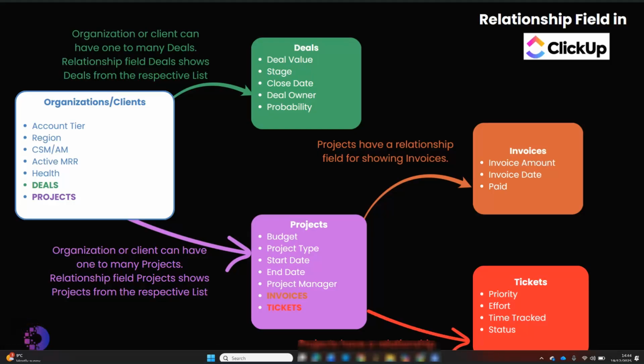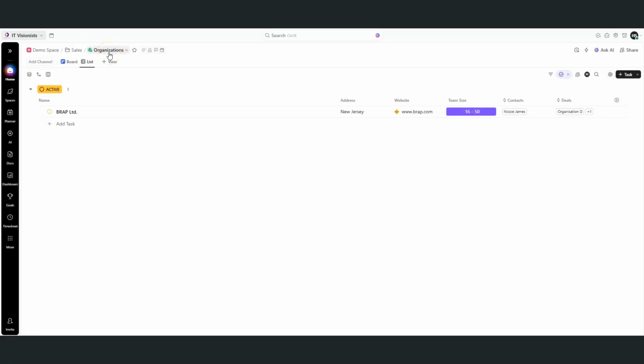This structure is important because it matches how businesses actually operate. If you mix up these relationships, you might end up with messy data, lost information, or workflows that just don't make sense. Now let's see some practical examples of relationships inside ClickUp. This is an organization list created under the folder Sales. Now, if we come into the records, this is one record, one organization name.